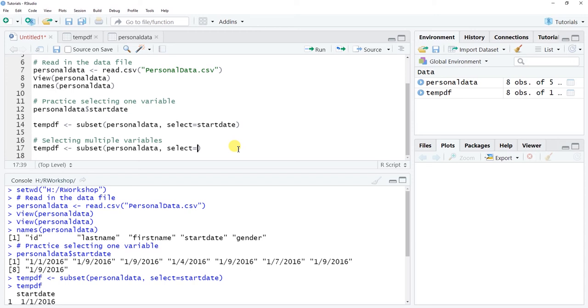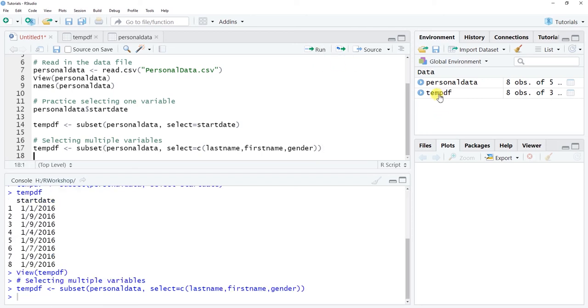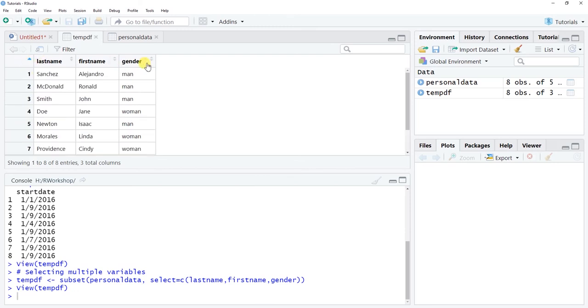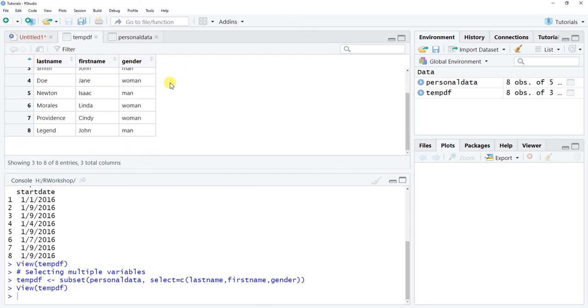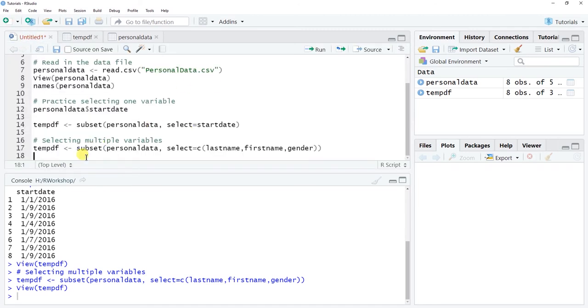To do so, we'll tweak this a bit by doing select equals and then add the c function, which you can think of as standing for combine, and then a vector of the names of the variables we wish to retain. So let's copy last name, the first one we want to retain, comma, copy and paste first name, comma, and then gender was the last one I said we wanted to retain, or select in other words. So we're going to select last name, first name, and gender, and then assign this to the tempdf data frame object, which will overwrite the existing data in that. Okay, so let's go ahead and click run. Let's click on tempdf here. And now you see we have that 3 variable, last name, first name, gender, data frame here. So we've selected those 3 variables and retained them in a data frame.